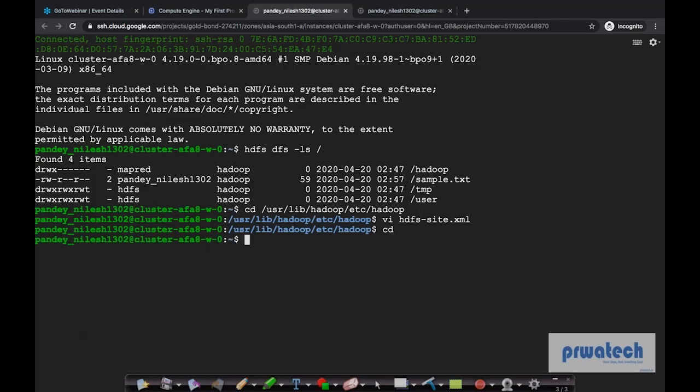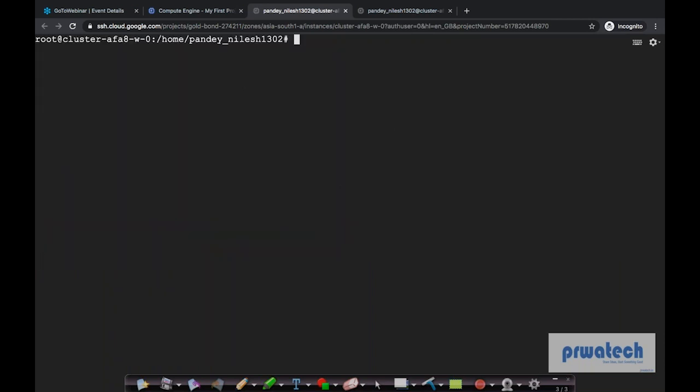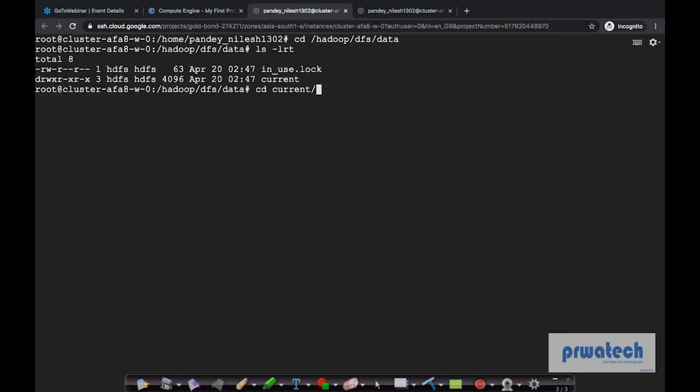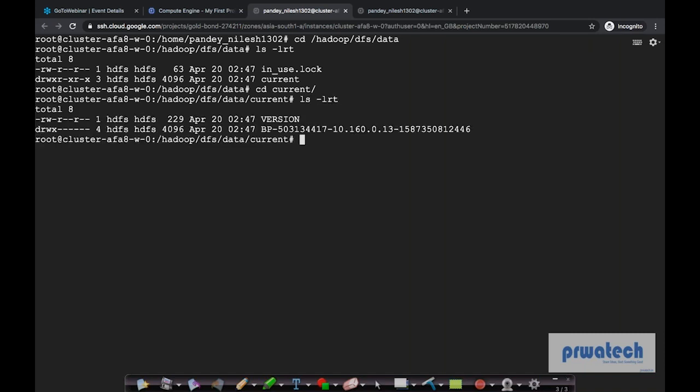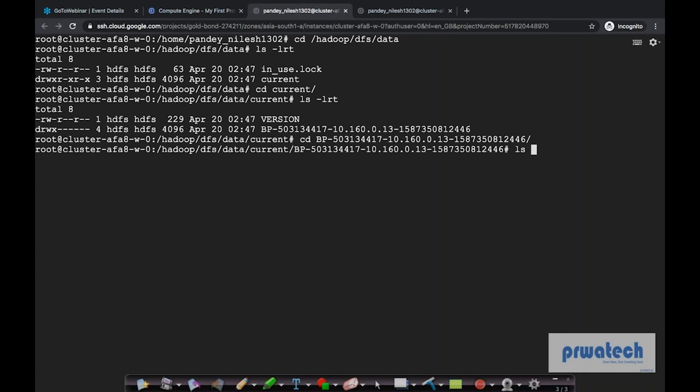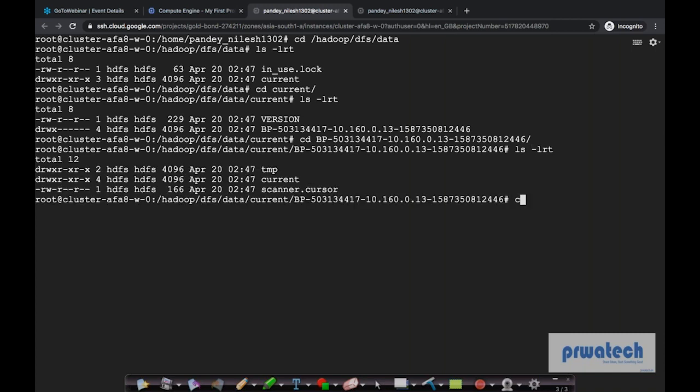cd. You cannot directly access this folder from here. You'll have to type sudo su to become super user. Once you type sudo su, you go to super user. Now you can go to your folder, cd hadoop dfs data, cd current, cd bp. This is a block pool. Inside this again I'll have current and finalized, cd current.